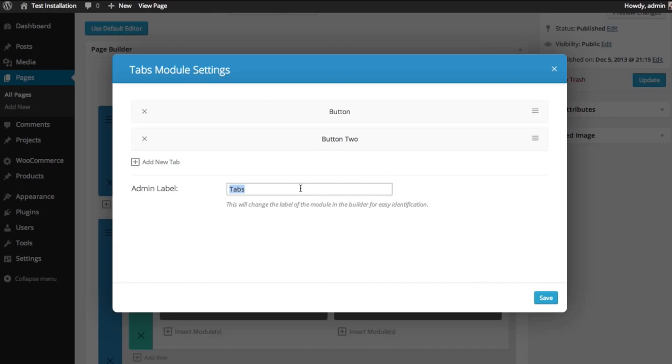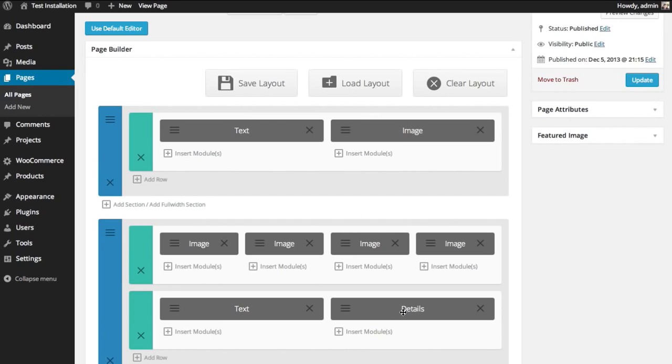And you can choose an admin label. For all of our modules, you can choose an admin label, which is great. So if you have a lot of modules on your page and they're all called tabs, it's going to be hard to remember which one is which. So you can change that. So I'm just going to call this details. And you can see it changed the label here. So where this would have said tabs, it now says details.